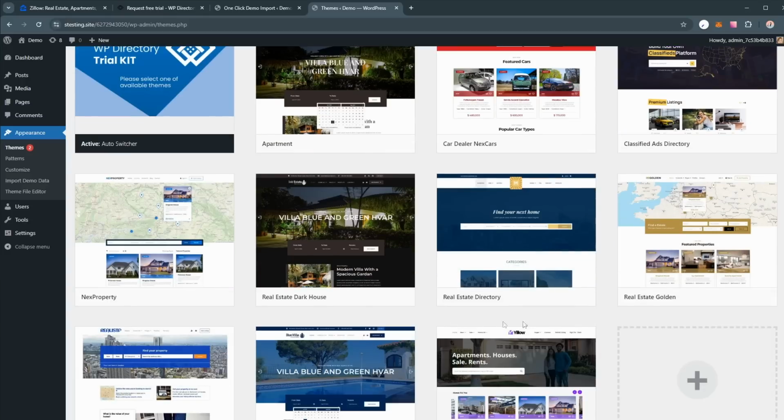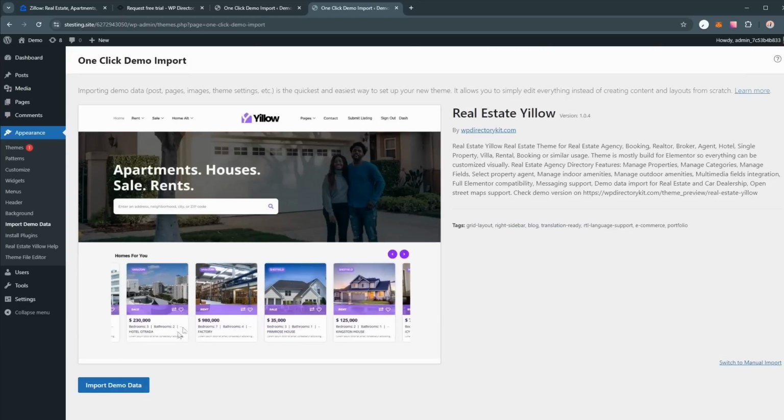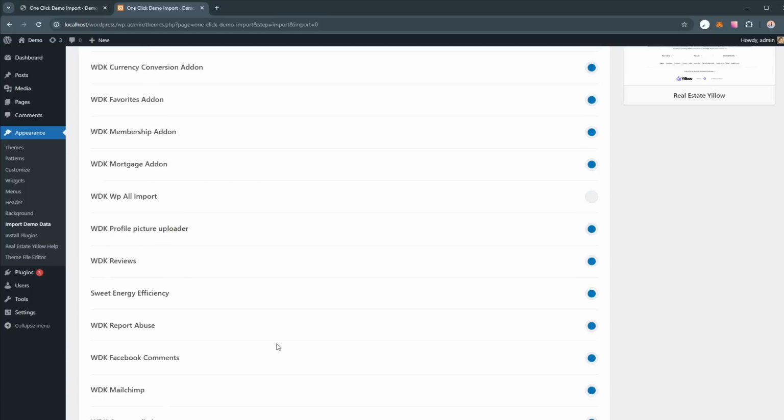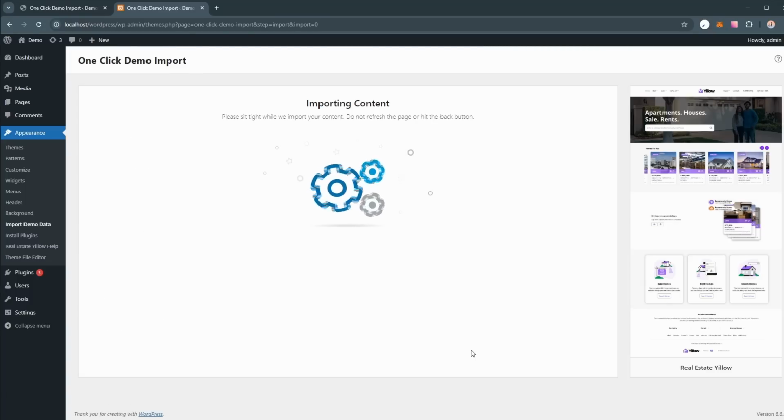Pick one of our modern real estate themes. In this case, I will activate the Real Estate Yellow theme. Next, go to the Demo Importer page, then Import Demo Data, and Continue and Import. In just a minute, your portal will be ready for you. Let's visit the site.